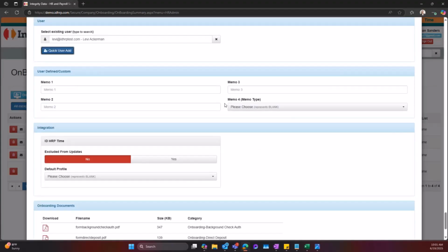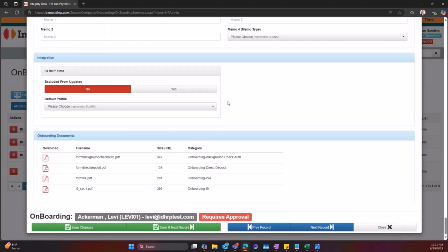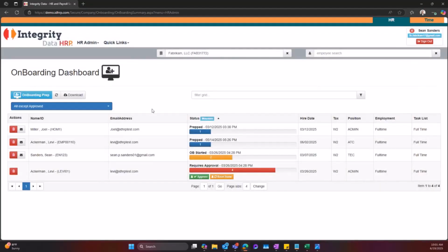We do have user-defined and custom fields that can be set up so that way they can fill in some additional information. And we do have a direct integration that can be managed here if this employee is going to be part of our time tracking solution. Once everything is completed, you've verified it, all that is left is to either approve it or to reset the status. You'll reset the status if you notice that there is anything that might have been incorrect that the employee might need to be able to re-verify, update, or add. And then once that's ready to go, you'll just click approve.